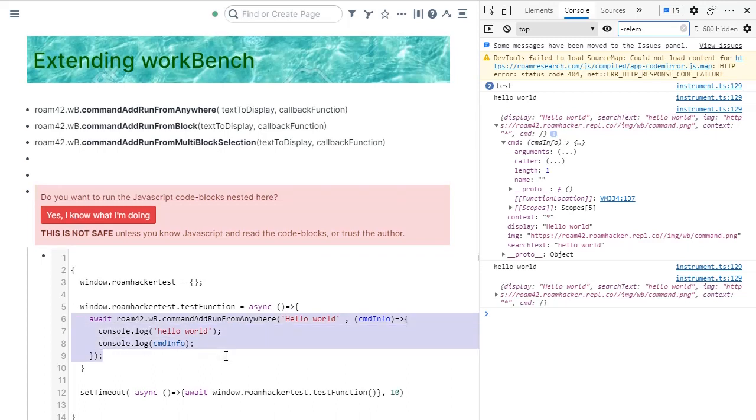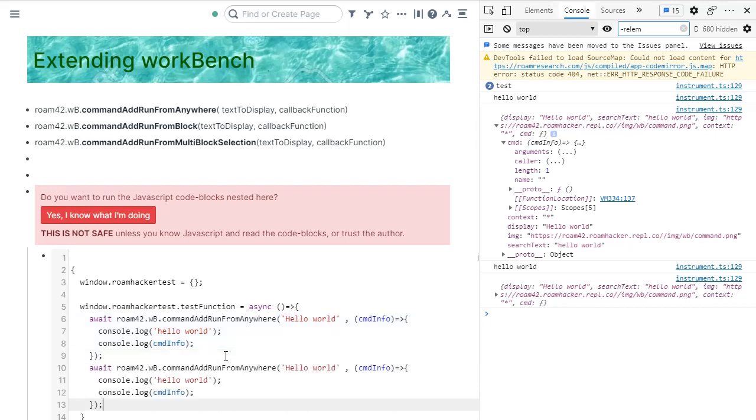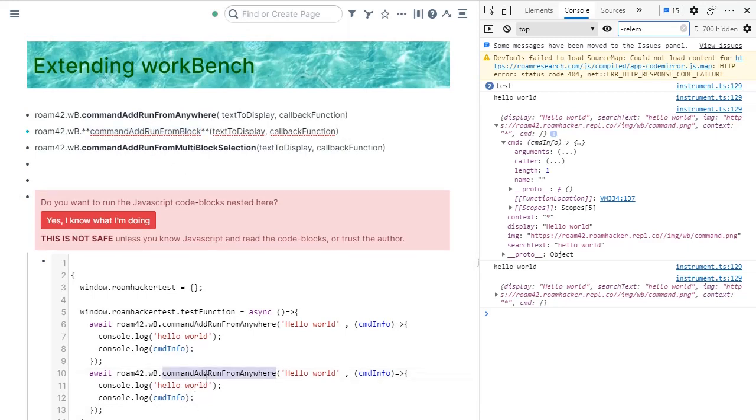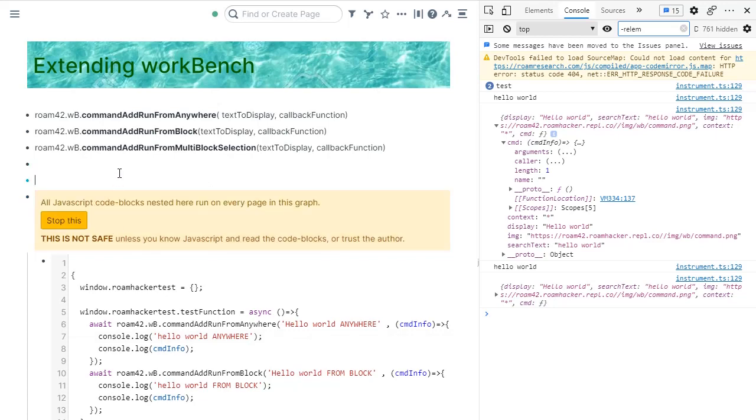Let's copy this, and we want to say now we want to use the run from block. So hello world anywhere, that's our old function. Now we're saying run from block. And let us run this. Actually, we want to add this here so we know that it really worked. Let's add that here as well. Let's do this. All that does is register.